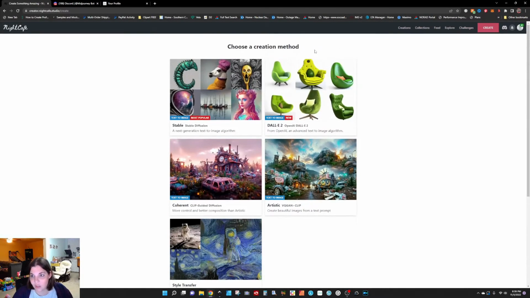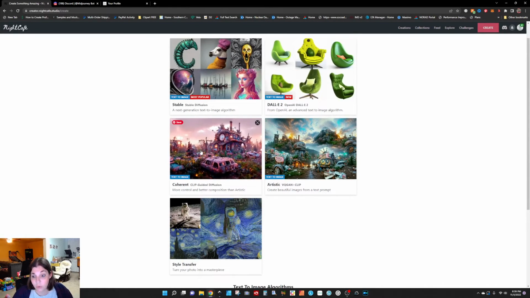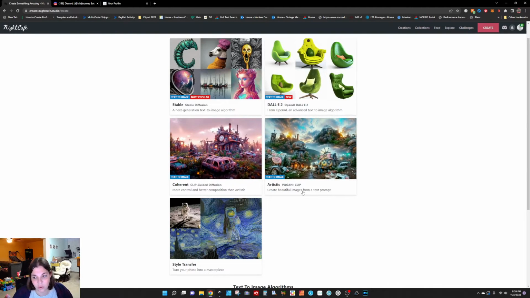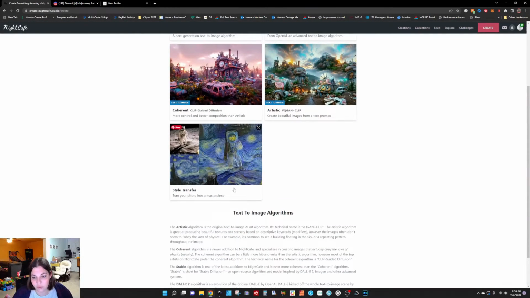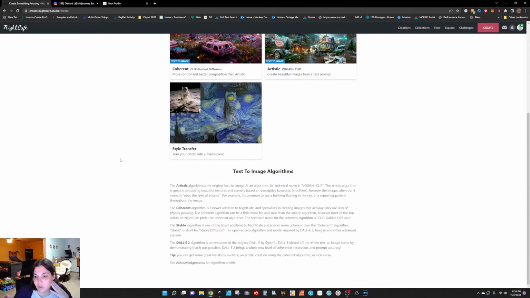As you can see, there are different creation methods on the platform. You have text to image through Stable Diffusion. You have text to image through DALL-E 2. You have text to image through their coherent or clip-guided diffusion. And you also have text to image through artistic VQGAN+CLIP, okay? The other thing I'd like to point out is style transfer. You can actually turn your photo into a masterpiece. I think this is really interesting. I haven't had the ability to play with it yet. However, I'll be making some videos on some of the features of this as we continue to go through.